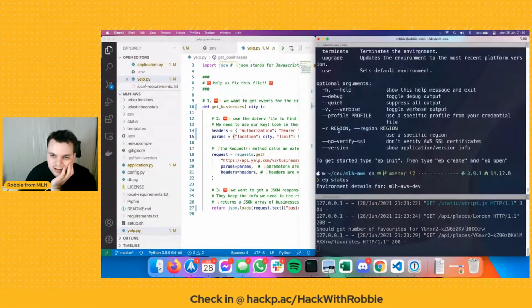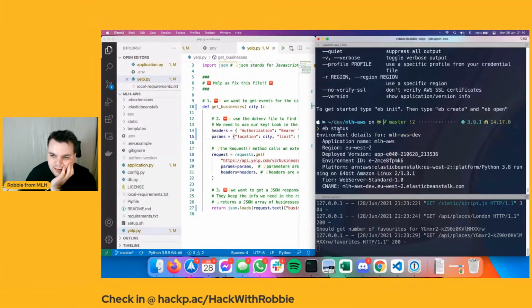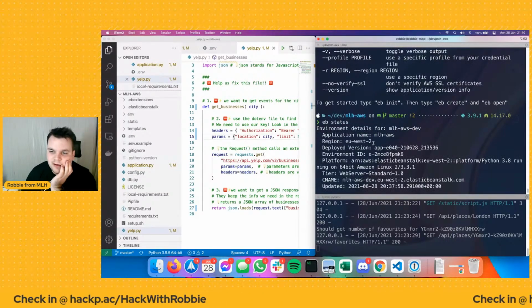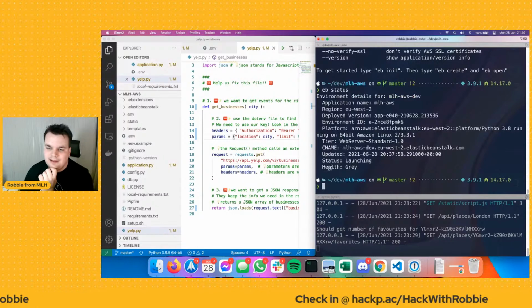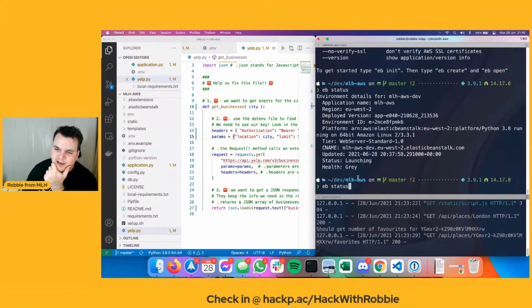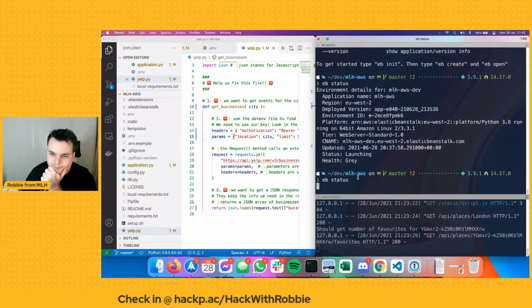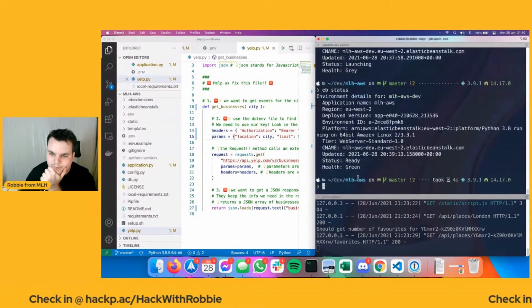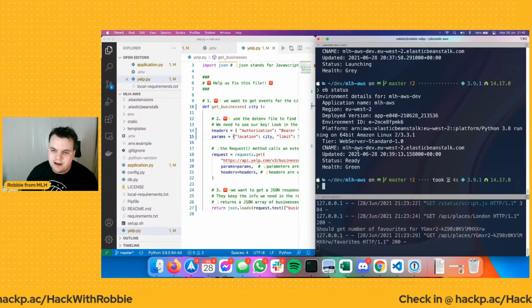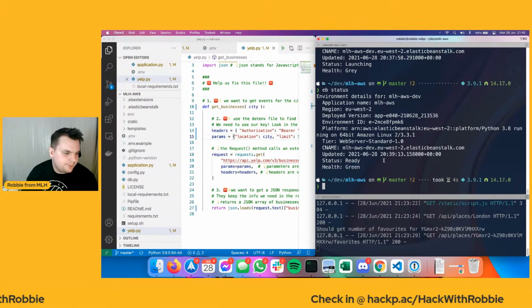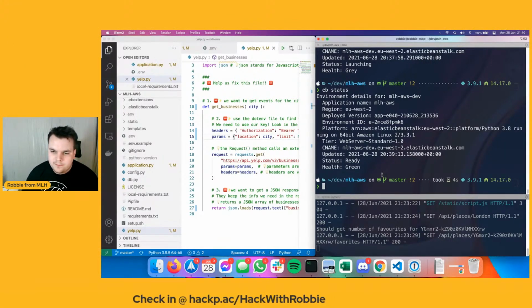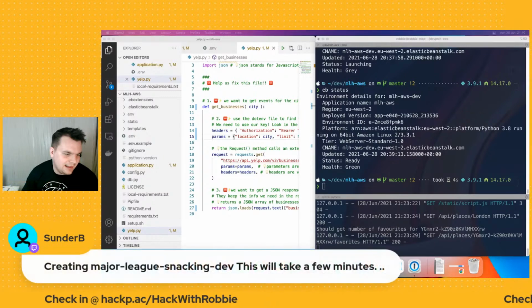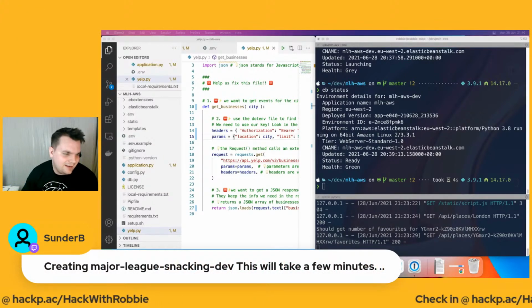So when I did an EB status, you'll see here's the environment, here's the region and the name, platform, and the status is launching. Health is gray. So if I do status now, is it still launching? Aha, look at that. Status: Ready. Green. That's fantastic.